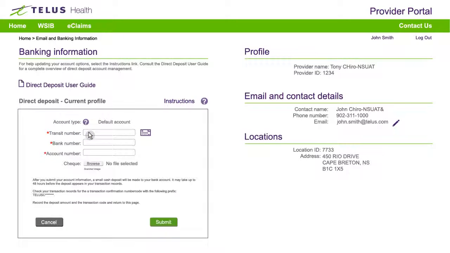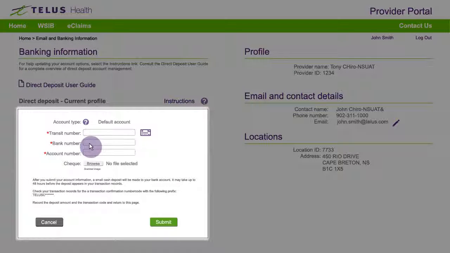Enter your transit number, bank number, and account number. Click on the check icon to see a sample showing where to find the numbers for each field. Click Browse to insert an image of your check. Note, if you have not already done so, you will need to scan and save a copy of a blank check to complete this step. Once you have entered all the information, click Submit.